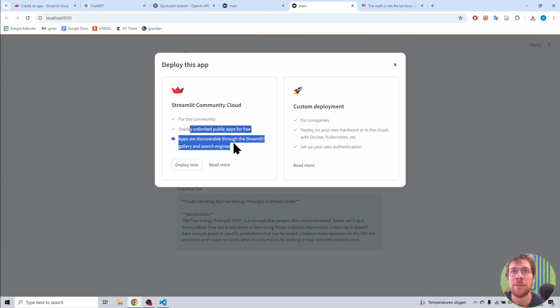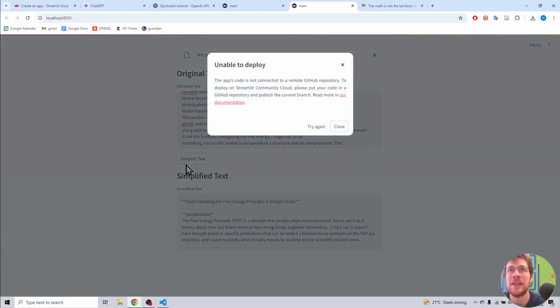For the community, deploy unlimited public apps for free. Can you believe it? You can build your app, have one for free. Deploy now. Unable to deploy. Oh no, the app's code is not connected to a remote GitHub repository. Okay. Why not? This is an optional lecture anyway, so we could just do that.